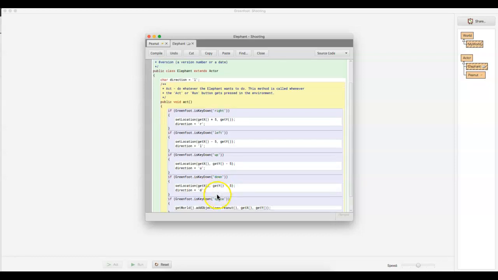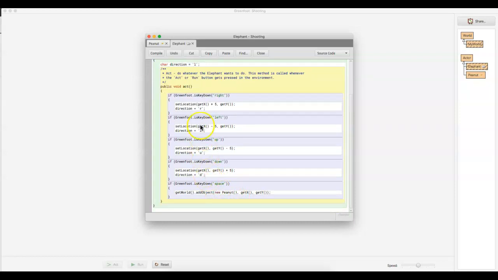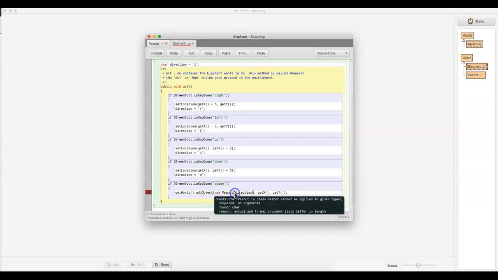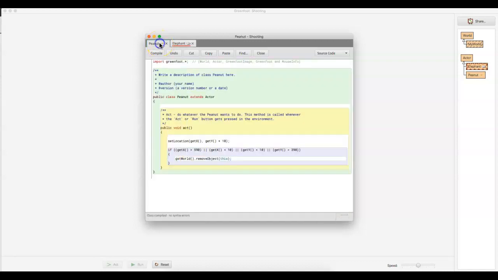When I make my bullet, when I make my peanut, I want to include this information. So I'm going to say I want to make a new peanut, but I'm going to include the direction. I do that just like I did here. I say new peanut, and I put the direction in the brackets. And you'll notice I have an error, I'm going to fix it in a minute. It means that when I create a new peanut, I have to include the direction or else the computer won't know what to do. So I've changed elephant the way I want it. Now I have to go change peanut.